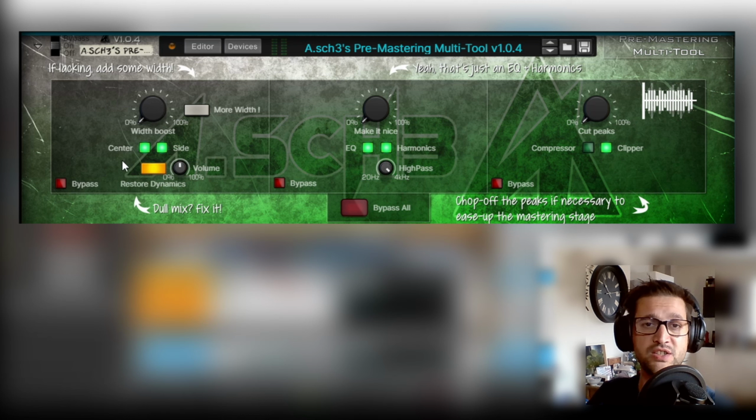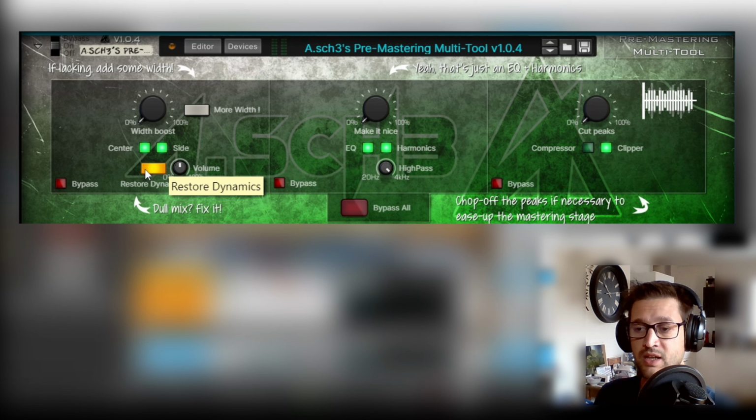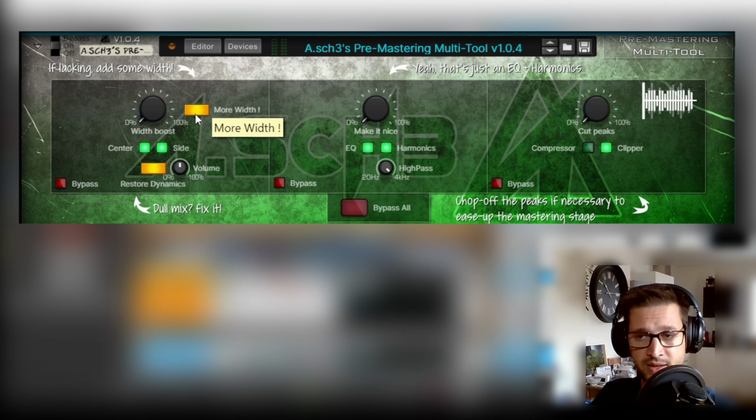Just under we have a button called Restore Dynamics, and it is present because I noticed that when you boost the image too much, the sound is nice, but you lose some of the punch of the track. So Restore Dynamics will inject a mono signal that is a little bit compressed into the center, so we recover the punch of the track without losing the benefits of having the side image boosted. And at last, we have a button called mauvaise, and this one will enable a stereo imager from Reason to boost even more the side image.